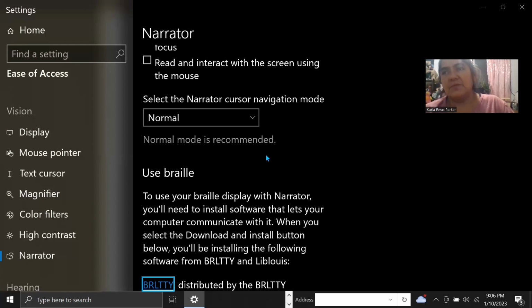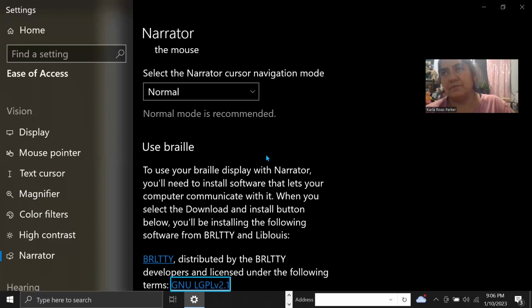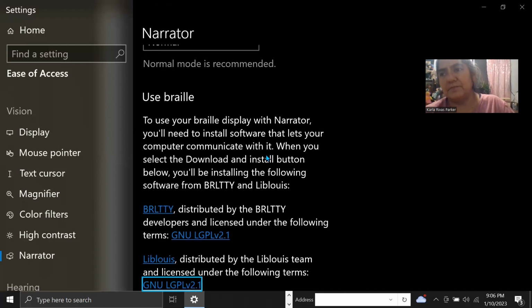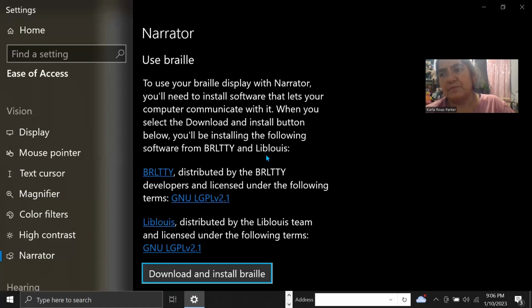Use Braille, link, BRLTTY. Okay, the next couple of choices are related to Braille displays. If you have a Braille display connected to your computer, you will have to kind of activate your Braille display through these choices. Link, GNU LGPL v2.1. Here's a link that will take you to this type of Braille display. Link, LibLouis. Here's another link for another different type of Braille display. Link, GNU LGPL v2.1. Here is another different type. Download and install Braille, button. And here is a link that will allow you to download and install a specific Braille display.